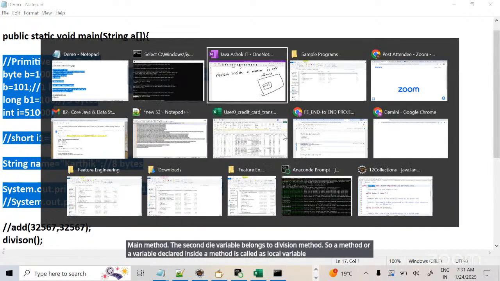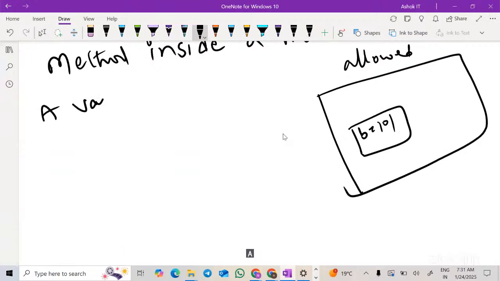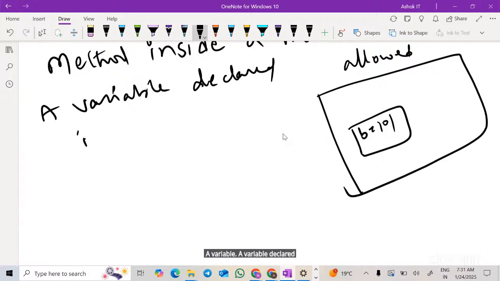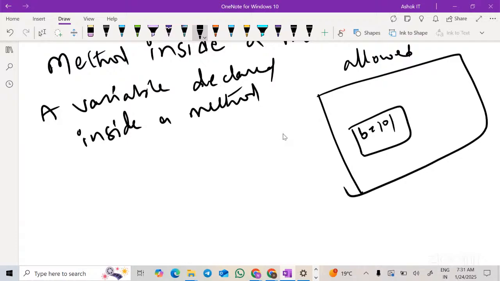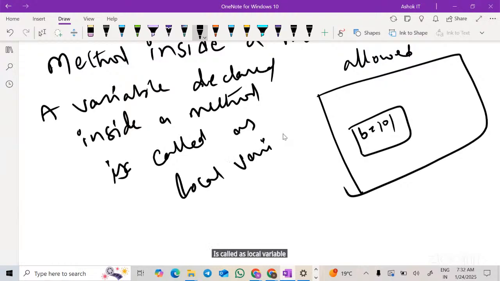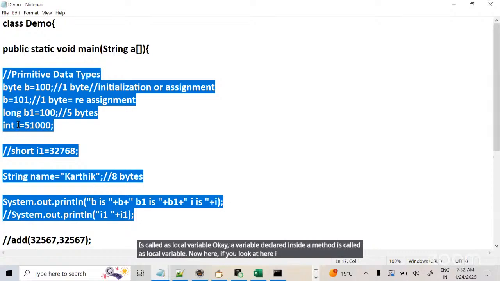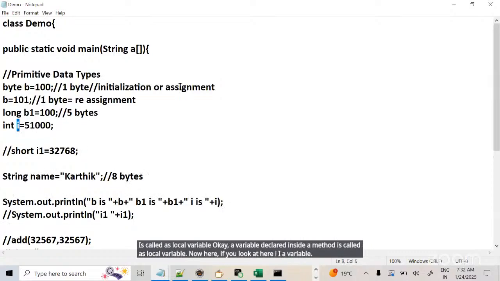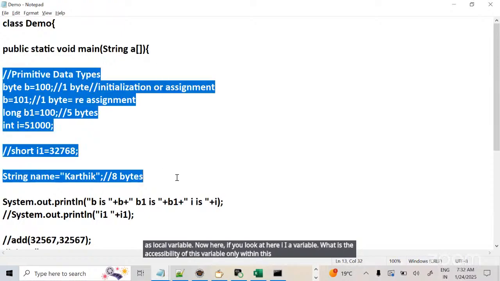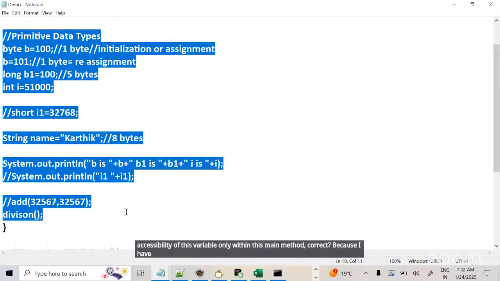Let me write: a variable declared inside a method is called a local variable. Okay, a variable declared inside a method is called a local variable. Now here, if you look, i is a variable. What is the accessibility of this variable? Only within this main method, correct? Because I have declared this variable inside the main method.